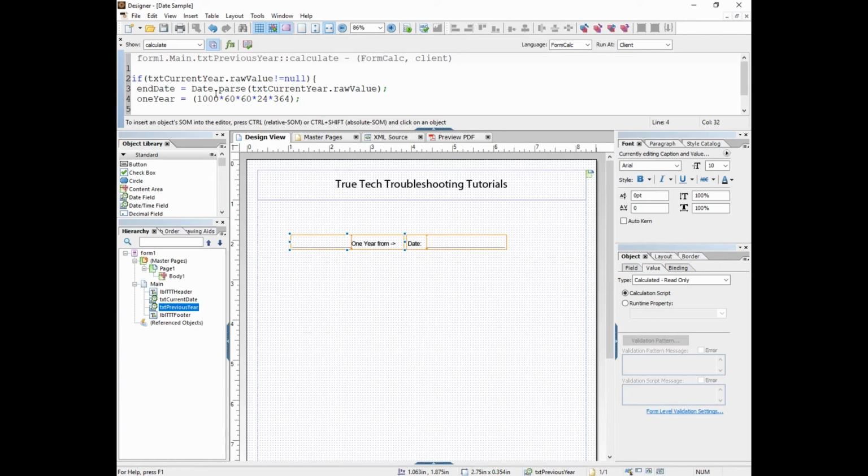In JavaScript, dates are calculated by the millisecond, and so 1,000 milliseconds equals 1 second, times 60 equals 1 minute, times 60 equals 1 hour, times 24 equals 1 day, and then times 364 will give us 1 year.